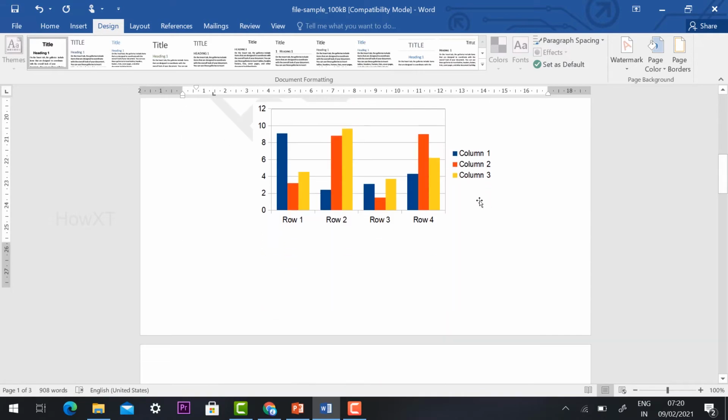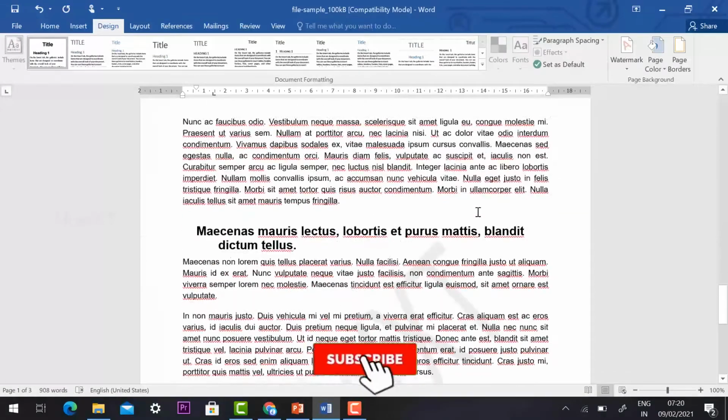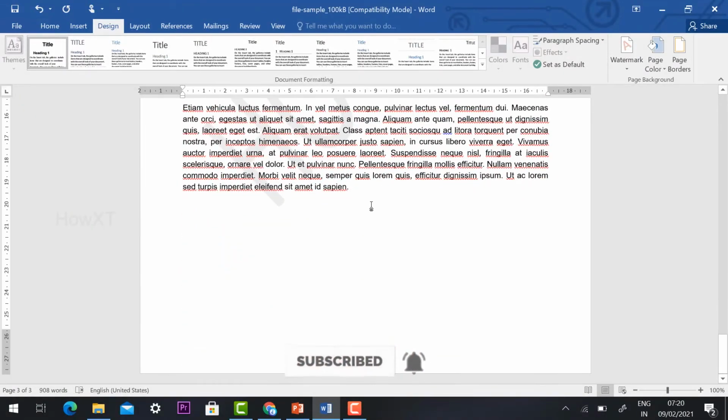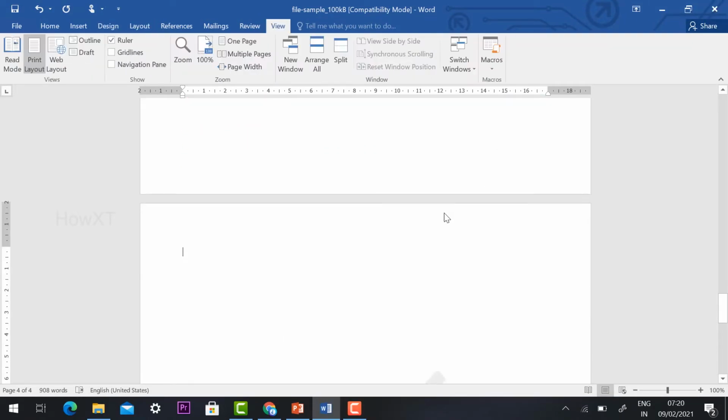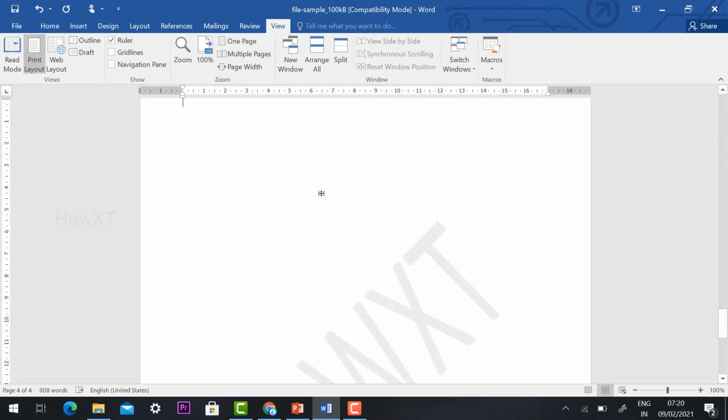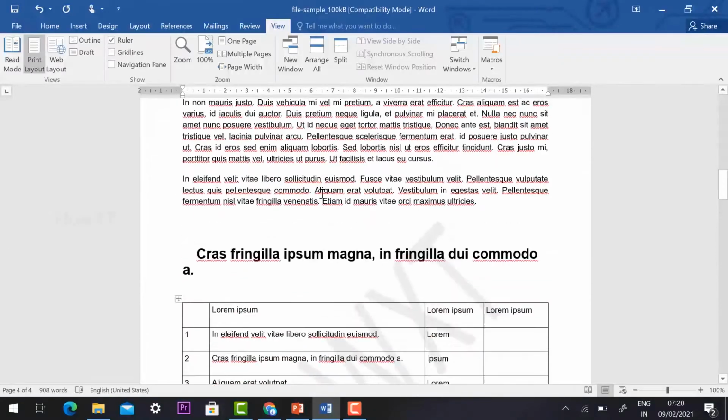So HowXT will be added over here, so that in every document, for example, if I want to add new pages, I just click Enter, and the new pages will automatically also get the watermark. So this is an easy way you can add the watermark.